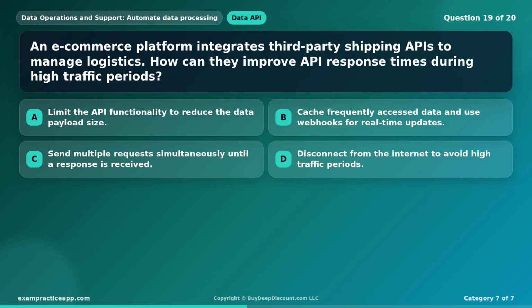Take a moment to choose your answer. The correct answer is option B. Cache frequently accessed data and use webhooks for real-time updates.